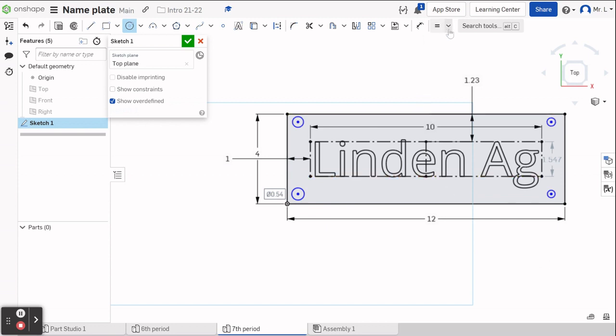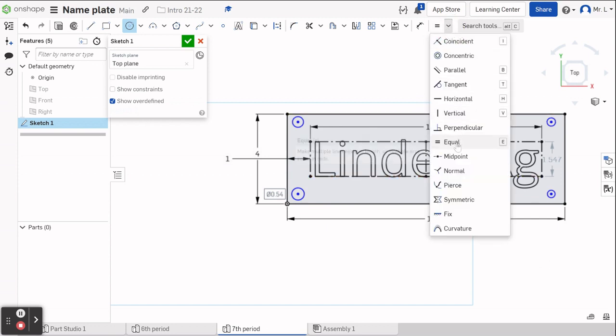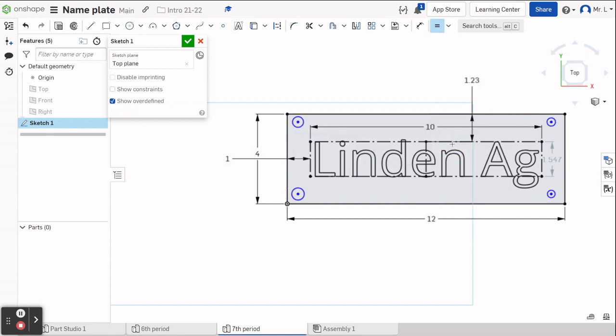Then we're going to go up and grab our equals tool. Our drop down, it is roughly in the center of the menu, equals, or you could just hit the E key for a shortcut. And we're going to click the outside of the first circle, then the outside of the second circle. And we'll do the outside of the second circle, and the outside of the third circle. And we're going to do the outside of the third circle and the outside of the fourth circle. So now they have all been made so that they are the same size. They're equal to each other.